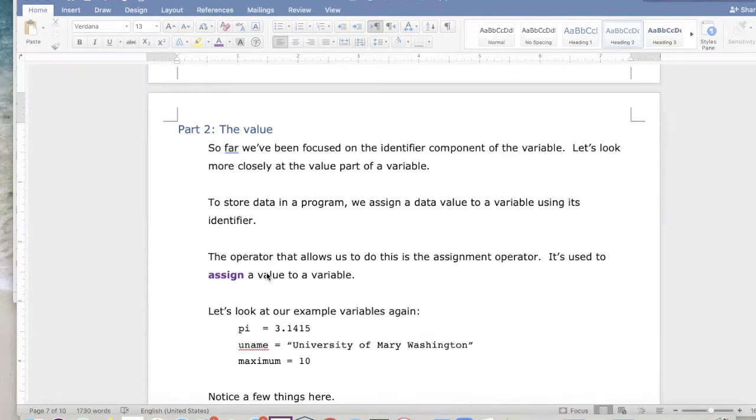Now that we're familiar with the idea of a variable identifier, let's think about the value that's stored in the variable. In order for our program to save information, we have to assign a data value to a named memory location. And we do that with a special symbol, which we call the assignment operator. The assignment operator looks like the equal sign, and we already saw it in the examples we typed in earlier.